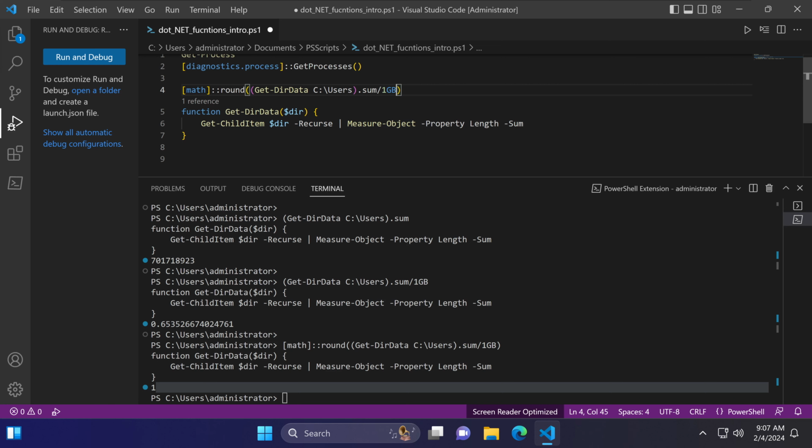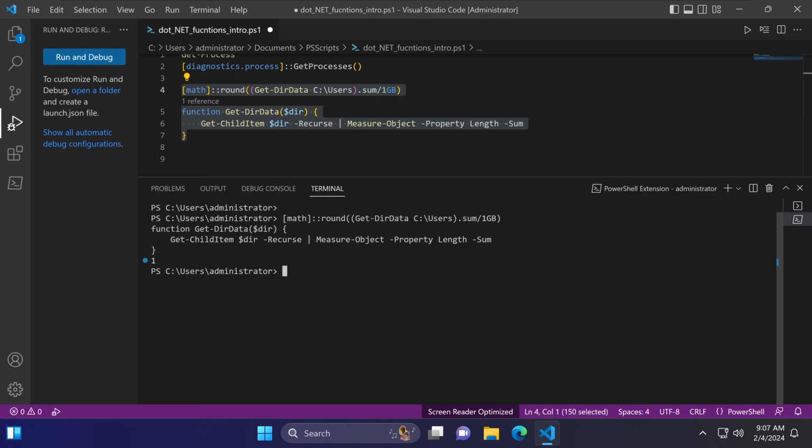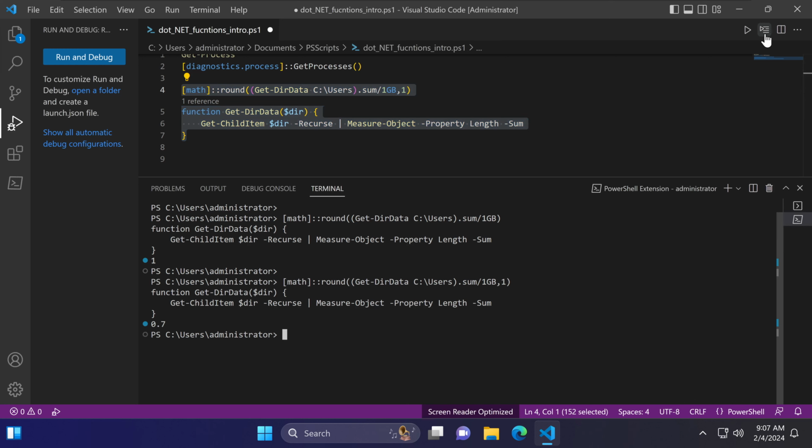We can do more things. Let's say I need more decimal points, for example. So let me clear this. If I run this, you're going to get 1 because it's rounded that value. But if I want 1 decimal place, I put a comma 1. Again, it's part of the .NET functions. If I run it, now we have 0.7, because instead of rounding to no decimal place, it's rounding to 1 decimal place.